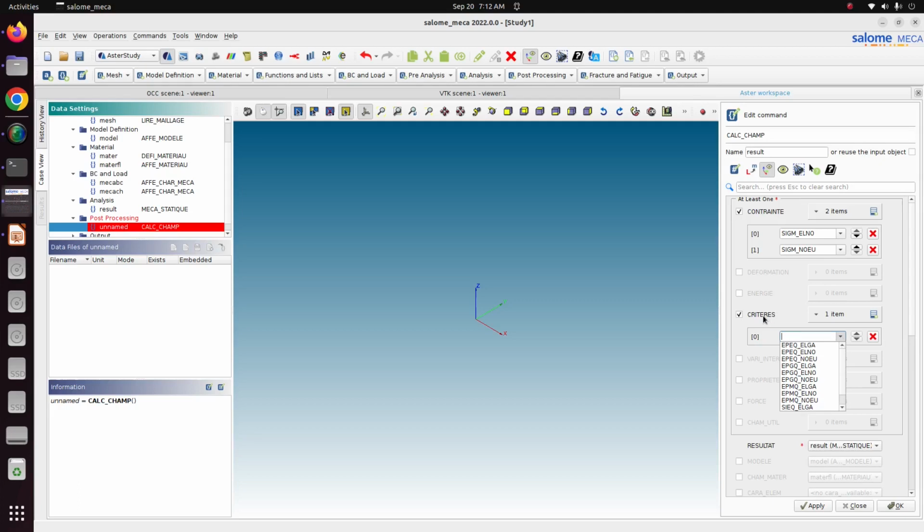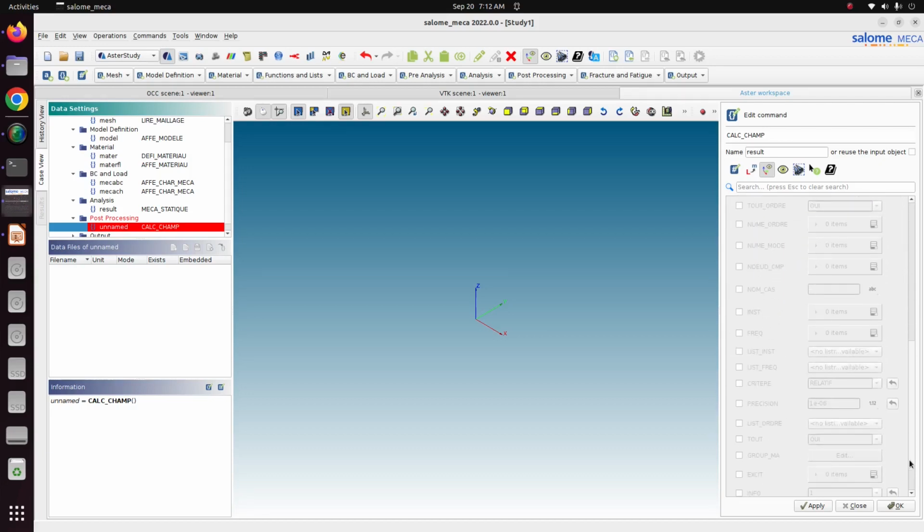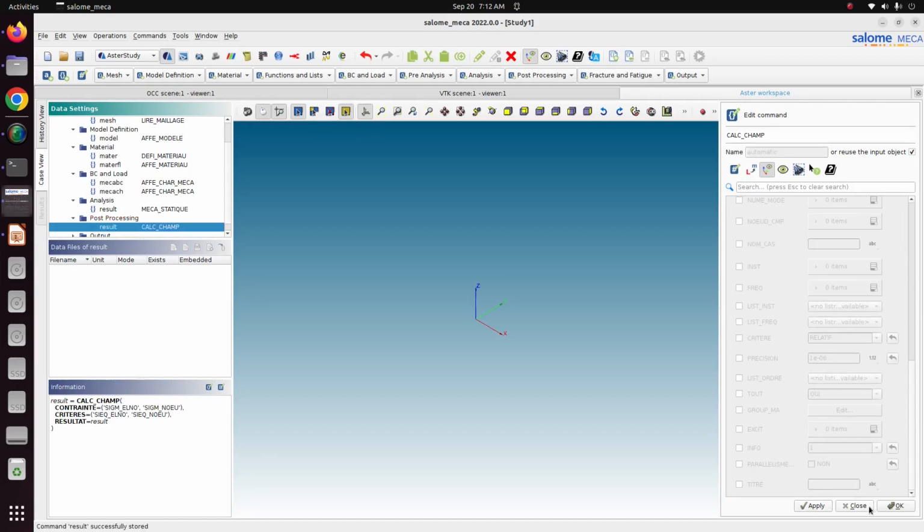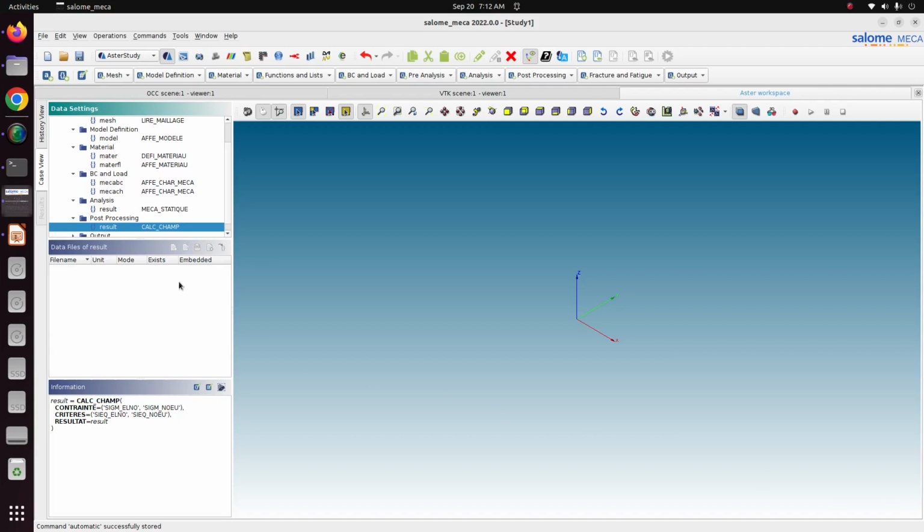For that we need to go for criteria. Here just choose the equivalent stresses, so equivalent element and equivalent node. These two things we just want to calculate. Okay, now we just go to apply, just OK. Now we have calculated the values.